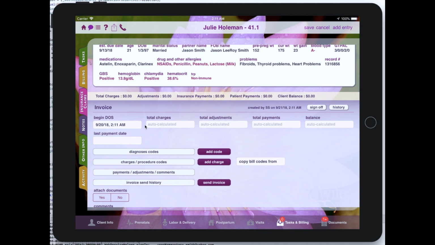All the other fields at the top are automatically calculated based on the charges and payments we will enter below. The last payment date field is also auto-populated by the system by pulling the date of the most recent payment that the client has made. This way, at a glance, you can easily see if this client is past due and how much past due they are.